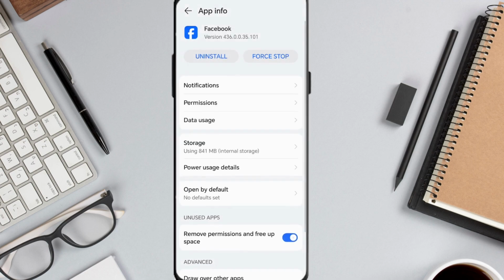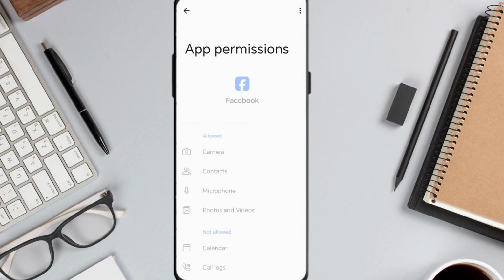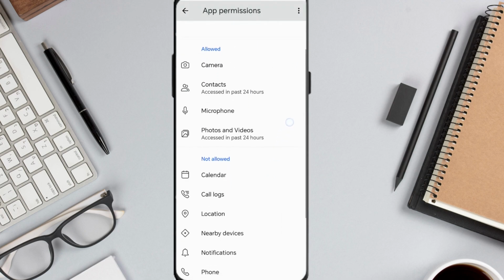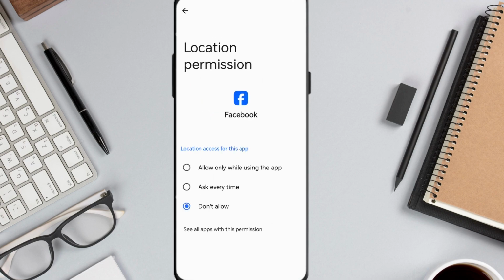It will direct you to your device settings. Then, select the Permissions option. Scroll down until you find the location permissions, then click on Don't Allow Location. This is where you can change your location settings.